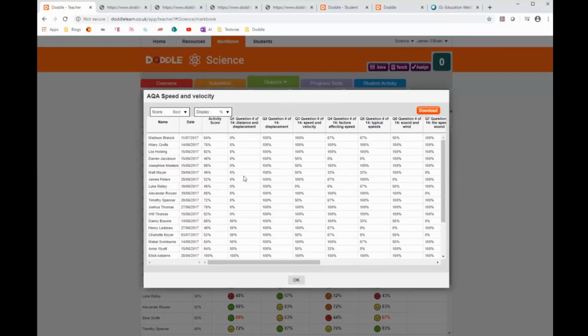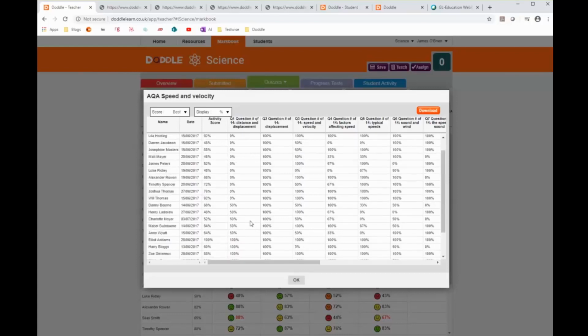So maybe when the students walk in the door, if I've got them in the classroom, I can have this question on the board and I can work through it. I can maybe use these students who scored 100% to tease out the correct answers and teach the rest of the class.